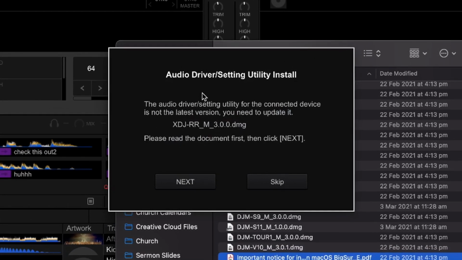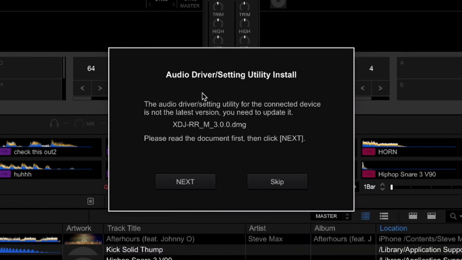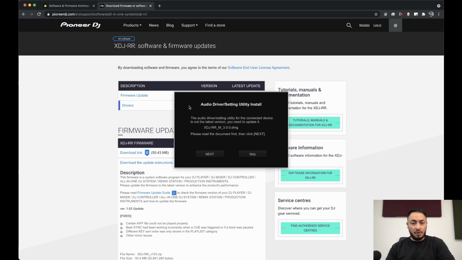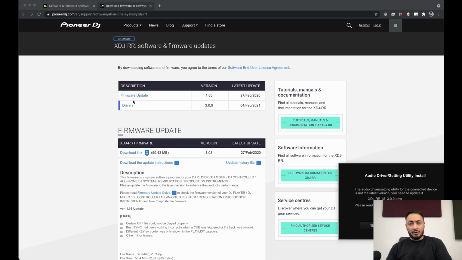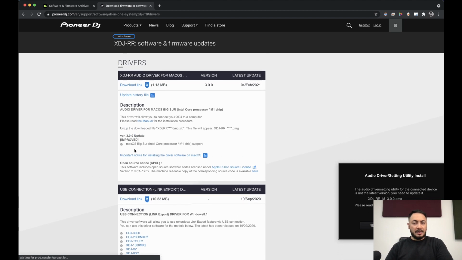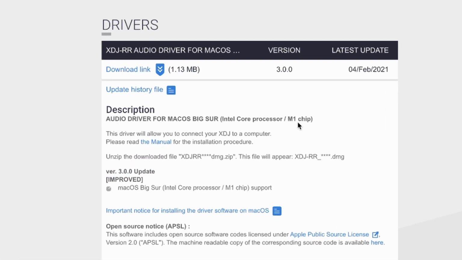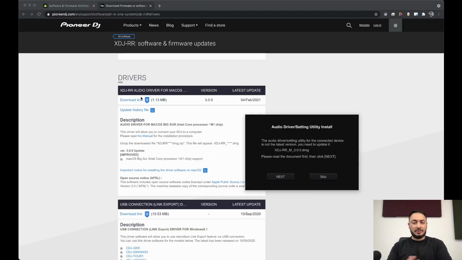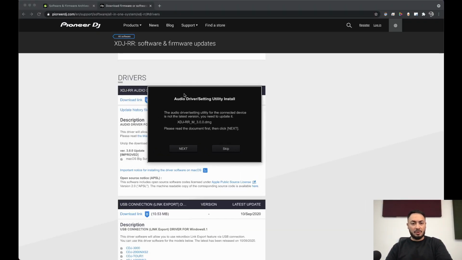So it's requiring me to download the driver. So you can do it through here, but there's also another way of doing it. Say you want to get onto your favorite web browser. All you got to do again, I say again because I've said it before in another video, is Google up the model of controller you have, type in driver, and there you go, the first result. Go to drivers, and here it is, audio driver for Mac OS Big Sur. There's either two ways. So in this case, I'm gonna go through this way.